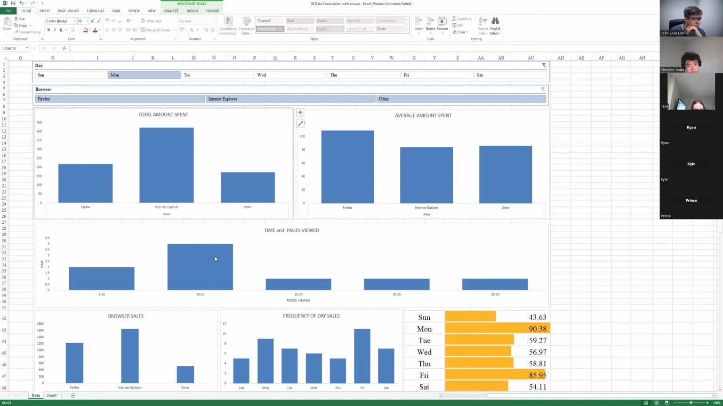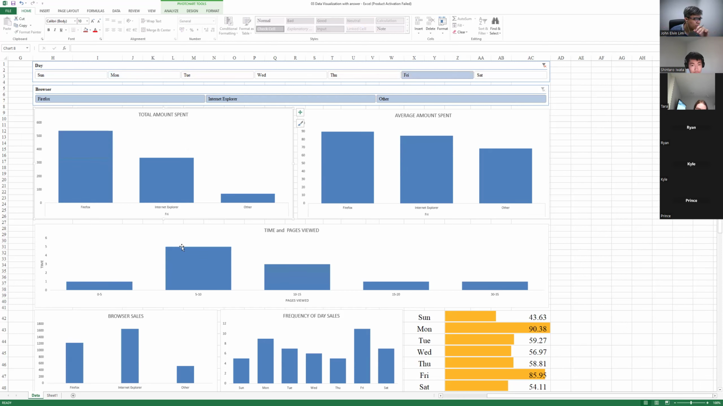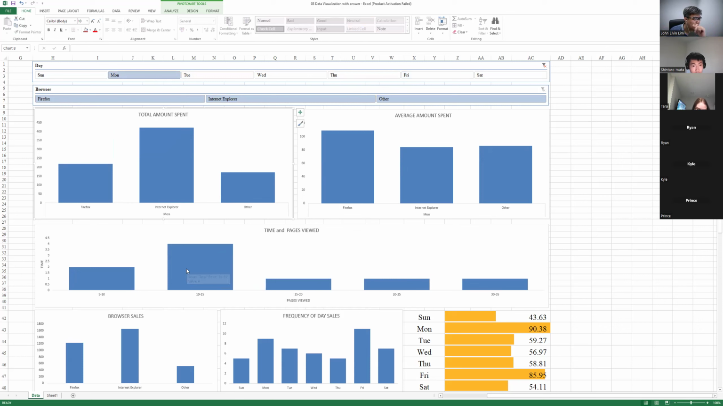And in terms of pages viewed, you notice here, earlier when we selected the Friday group, it's 5 to 10 minutes on average time versus pages viewed. On a Monday, it's not the same. They tend to spend longer. Instead of 5 minutes, it's now 10 to 15 minutes. Why is that? Again, these are different questions you have to ask yourselves and try to find out. So it creates different narratives. And if you notice at the bottom, overall, Internet Explorer is the preferred browser in terms of sales generated. And the frequency of sales over the course of the week in totality is still Monday and Friday.